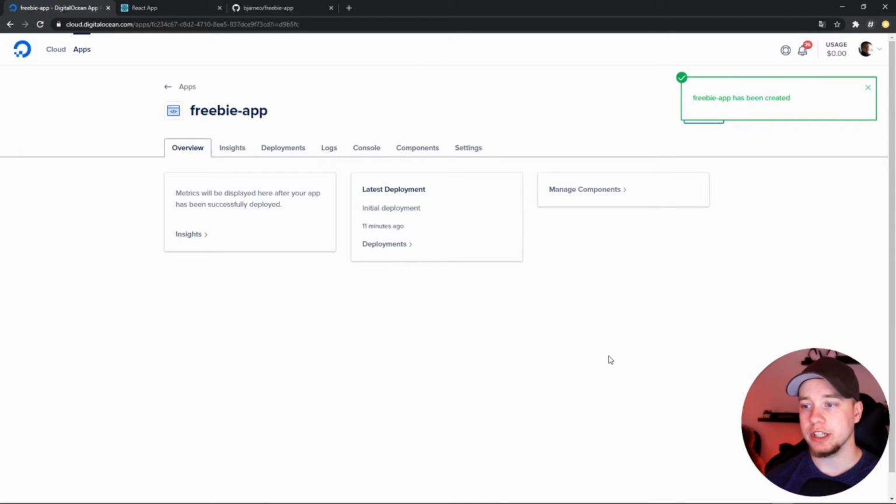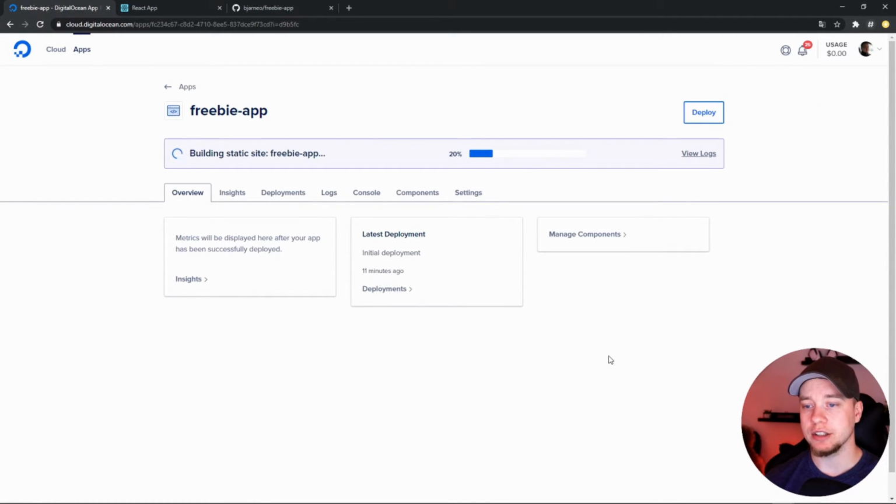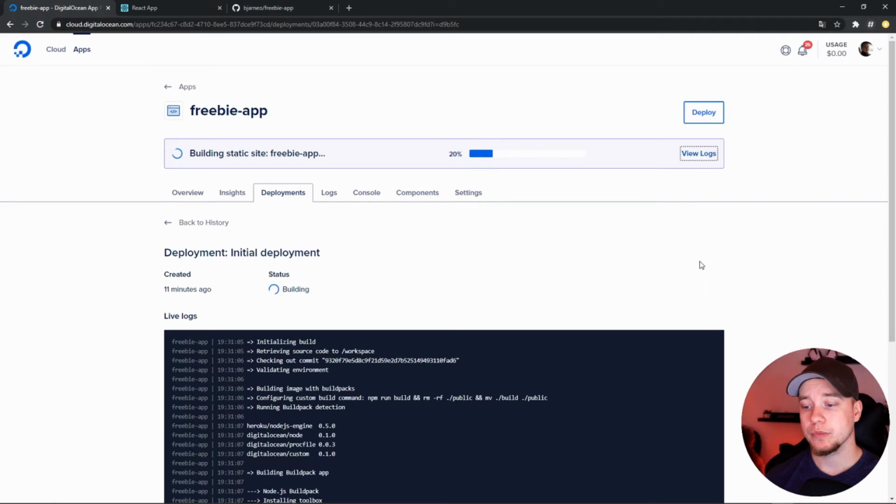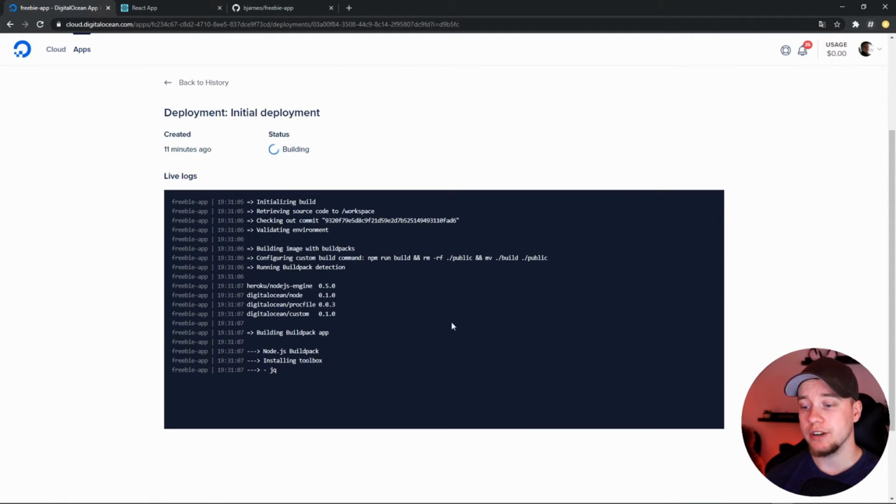And now it's creating the application and deploying it. It starts with building the statics and so on. We can view the logs, but I don't think it will provide anything right now. Oh, never mind. Here you can see the entire process. Just installing the toolbox, installing whatever DigitalOcean needs in order to create your application. And then we just have to wait.